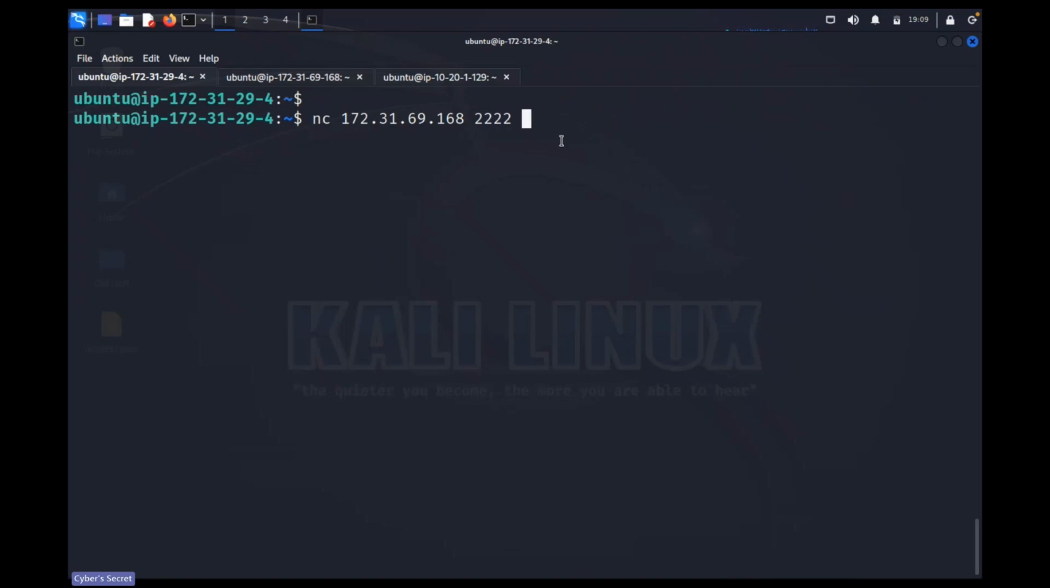Okay, and now what I'm going to do, I want to redirect the file that I'm going to get, and then we can give any name. Let's say secret received from PC03.txt. This is the name that we are going to give, and then press enter.